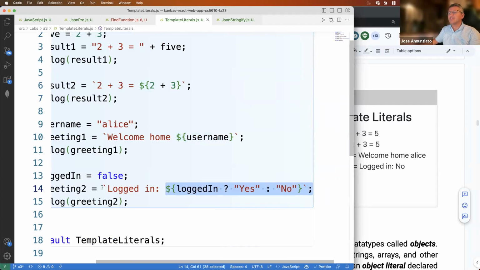So here, for instance, logged in. Based on whether this is true or false, the whole thing either evaluates to yes or evaluates to no. So this whole thing evaluates to yes or no.